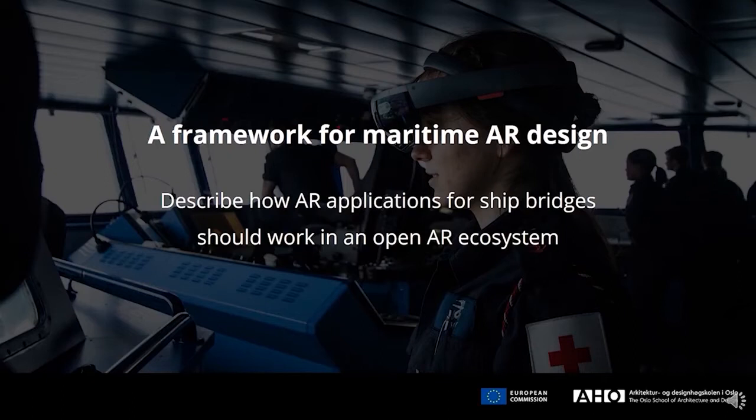We have developed these frameworks through an iterative user-centered design process, where we have combined extensive field studies in the Arctic with virtual reality simulations on land. And here is a short video presenting more about how we have worked throughout the project.